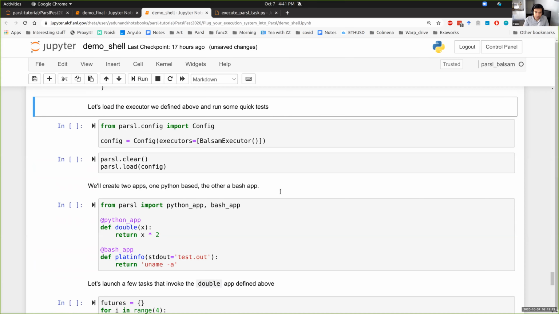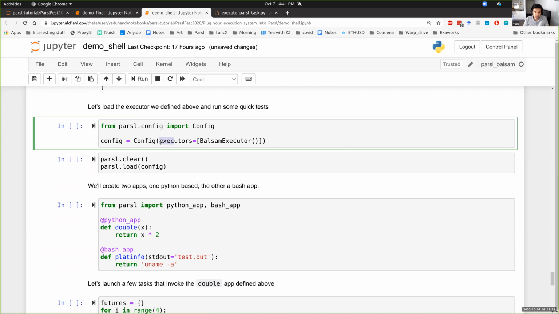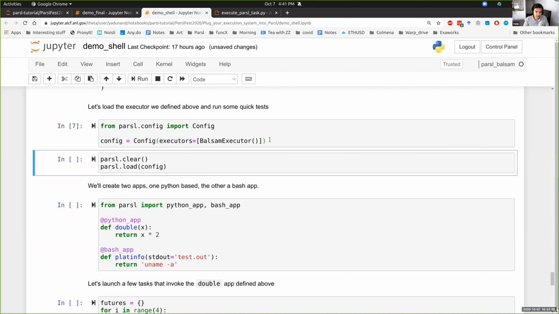Okay. So I've created this Balsam executor in a Jupyter notebook, and I'm going to plug that into Parsl and run with that. So I've got this config where I'm specifying executors. I'm going to give it the Balsam executor. So again, when I clear and load the config, that's when the Balsam executor start method is called, and that's when everything gets created and instantiated.